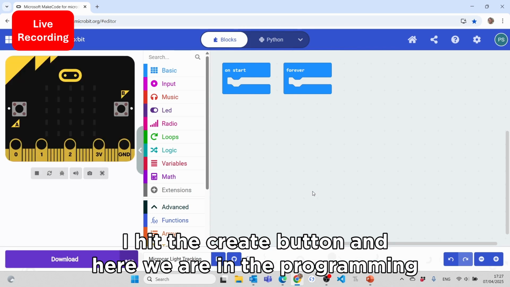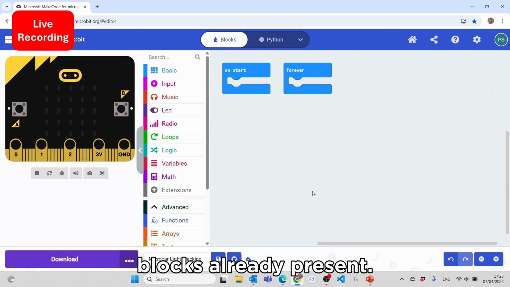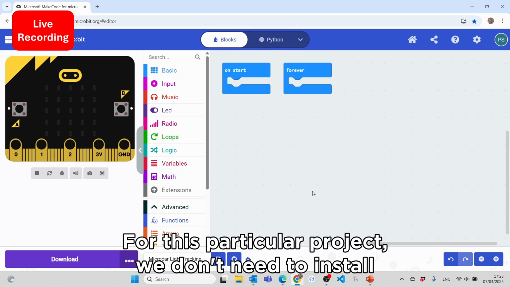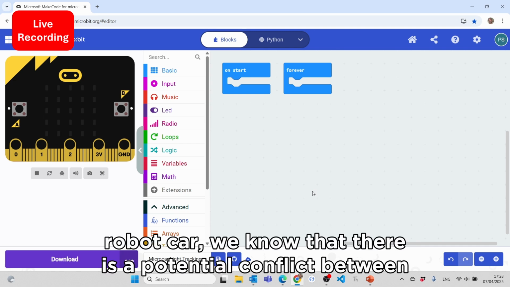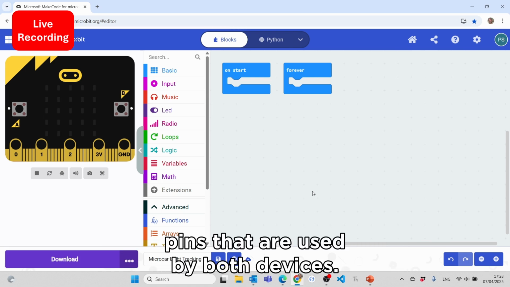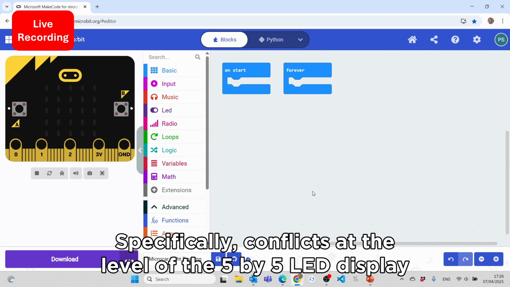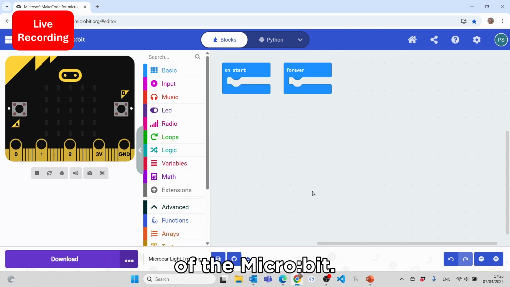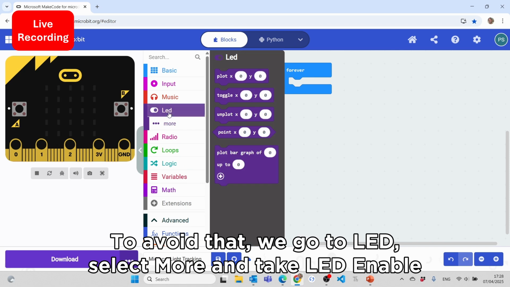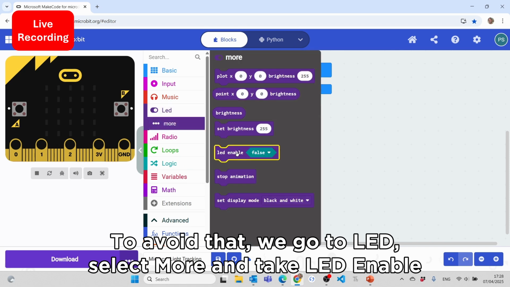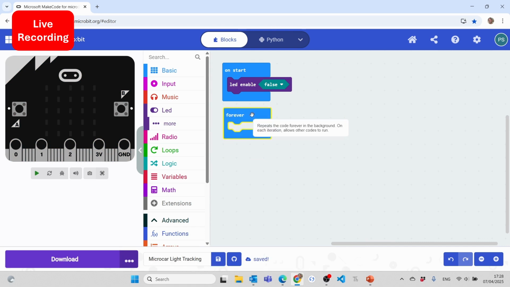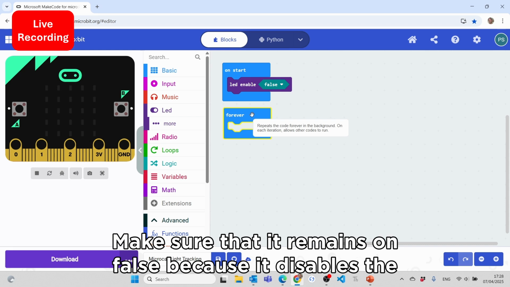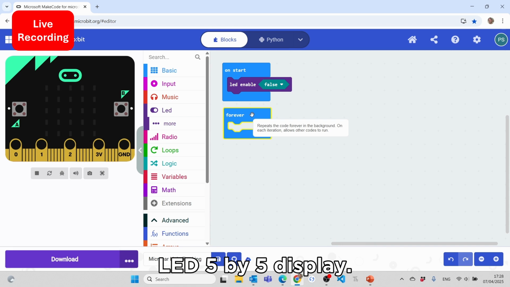here we are in the programming environment with the on start and forever blocks already present. For this particular project, we don't need to install any extensions, but because we link the BBC microbit to the robot car, we know that there is a potential of conflicts between pins that are used by both devices, specifically conflicts at the level of the 5x5 LED display of the microbit. To avoid that, we go to LED, select More, and take LED Enable and drag and drop it into the On Start block. Make sure that it remains on false because it disables this LED 5x5 display.